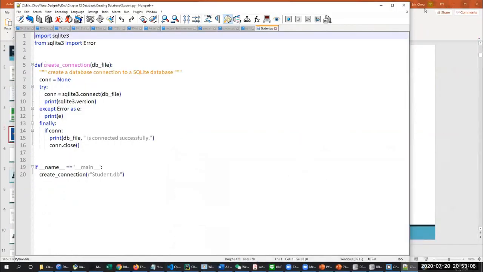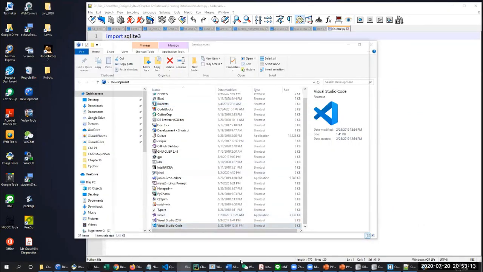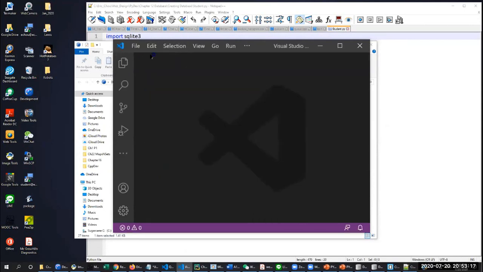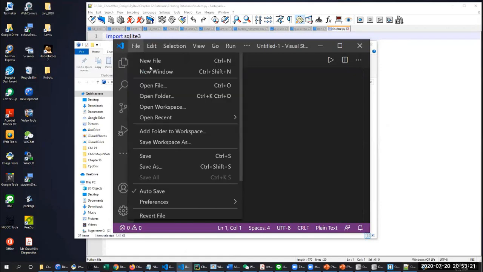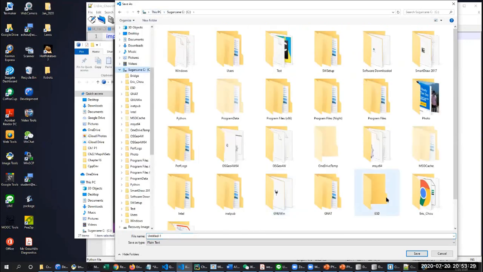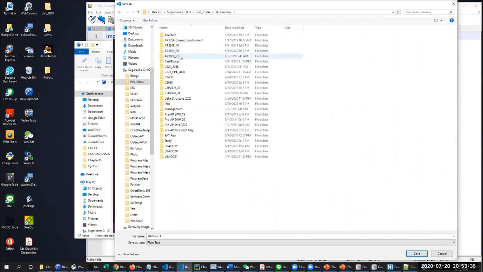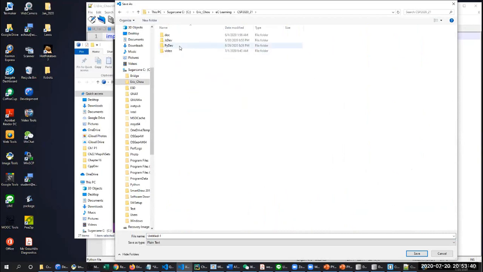So let me try to create a different database now. Here, let me bring up my VSC, Visual Studio Code. I'm going to create a new file, and save it in my C drive, in my EC_learning folder, under Python, chapter 12. In chapter 12, I'm going to open a new file directly. I'm using baseball, so let me still call it baseball. So it's the baseball project.